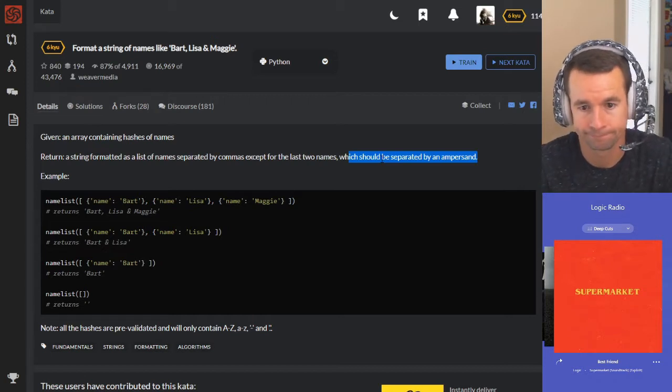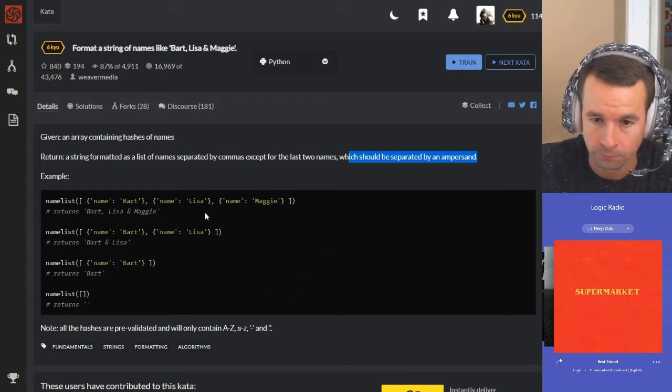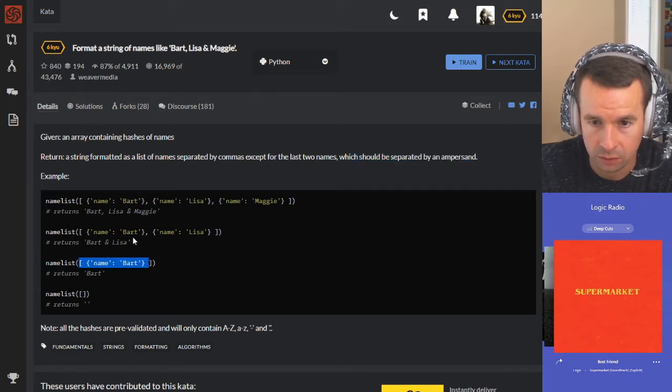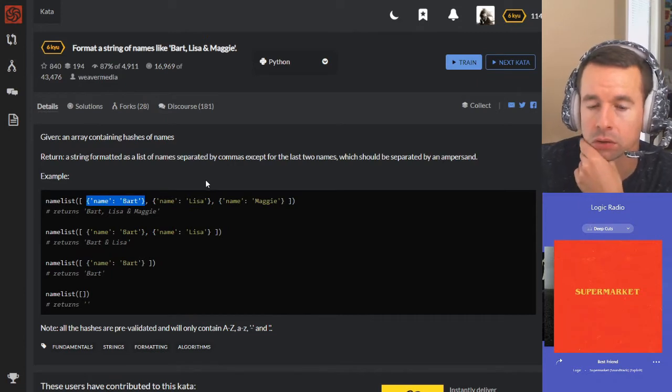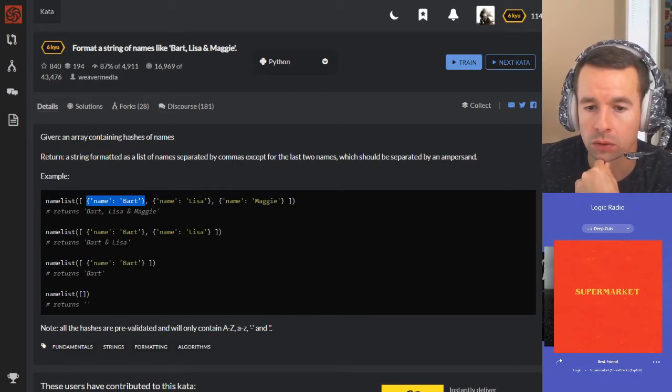Okay. Needs to return in a list of dictionaries. List of key values. Okay. And if it's only one, no symbol.